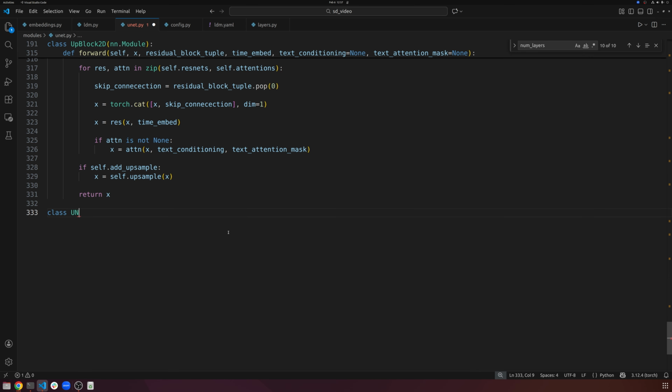So finally, we need the UNet 2D model, and then module. This one's easy. So we're going to do def __init__, self, and config. We're going to use a config file now, just like we did for the VAE here, just to make it as simple as possible.